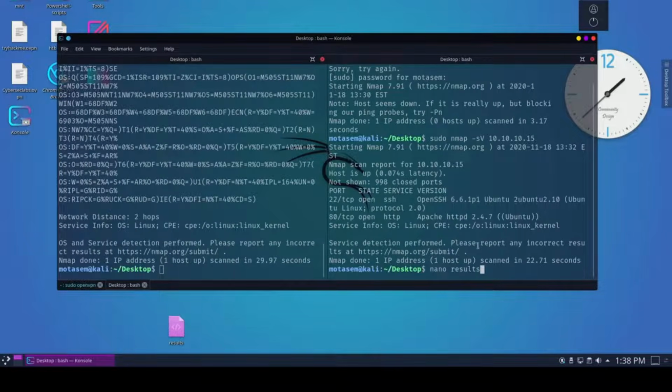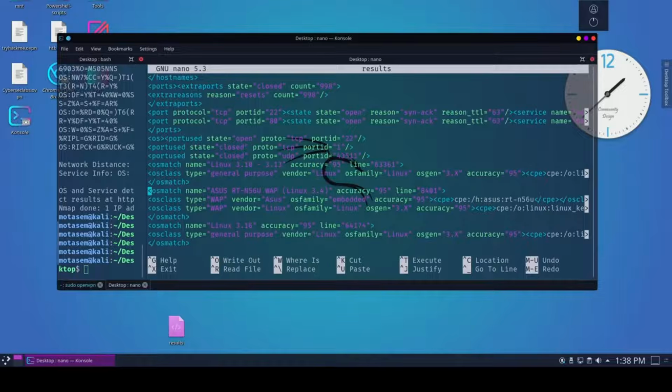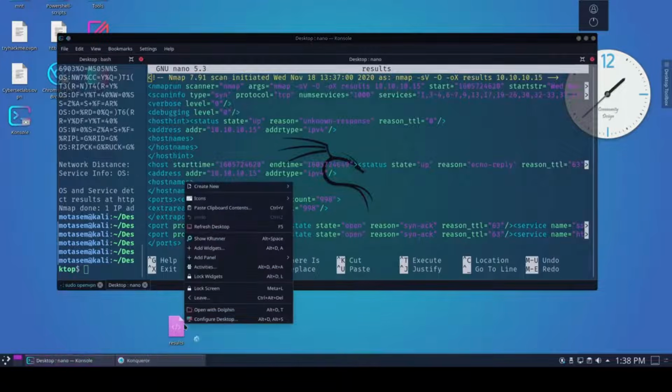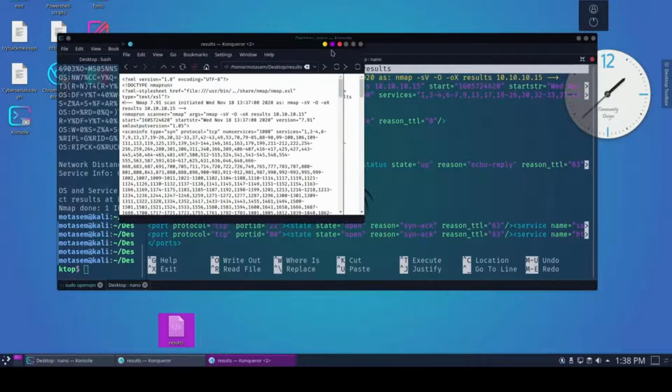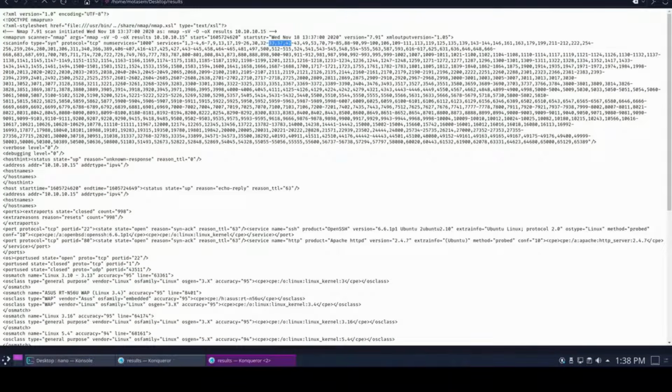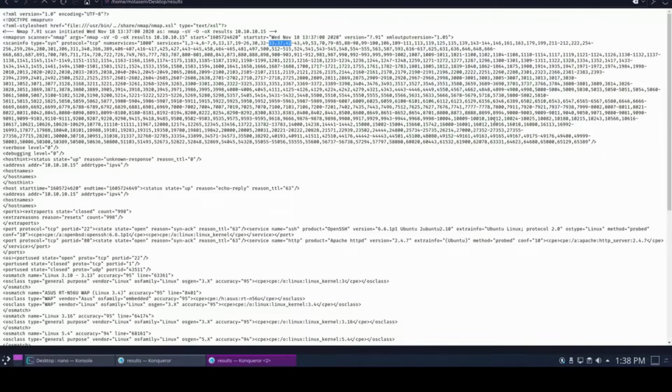Let's examine the file, nano results. So this is the Nmap scan result, but in XML file format, right? And you can also open this in the browser, I guess. Let me open it. So this is the scan result in XML format. All right.